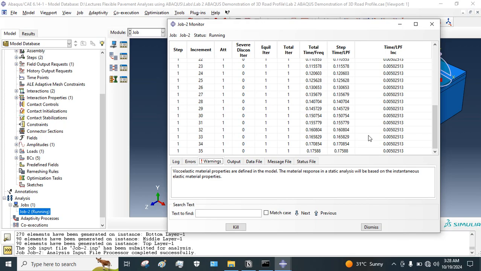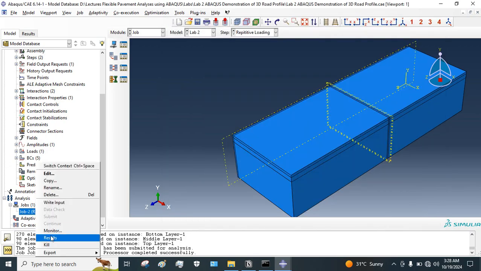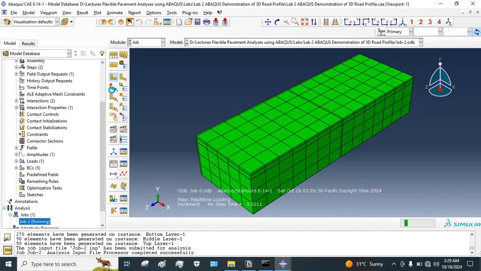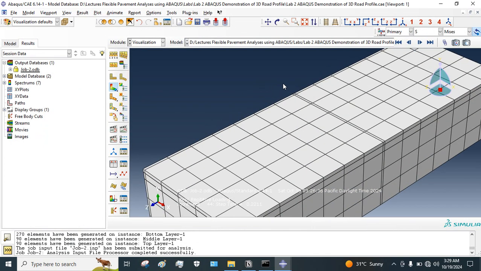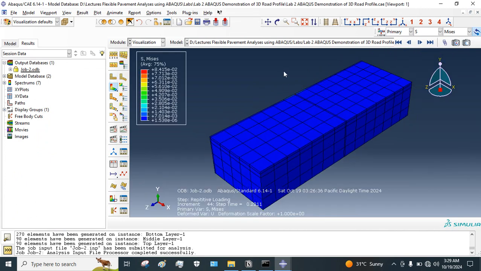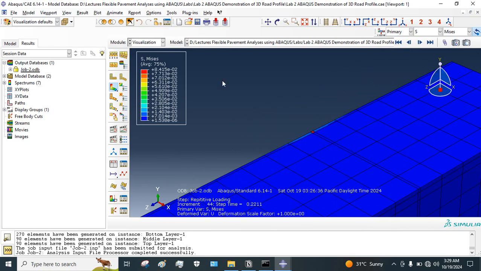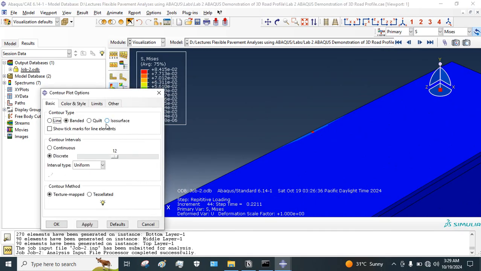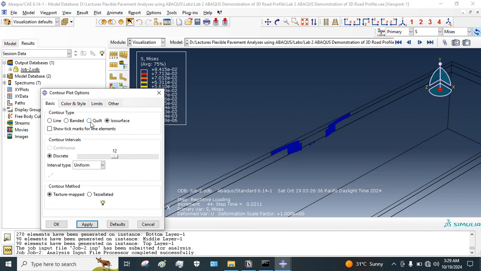There is a phenomenon which I'm trying to discuss, just in case I get the results. The file is working fine, right? Okay, right. So you can see here I'm getting the results. If I go to option, common, and then feature edges, and I will try to change this to ISO surface to visualize it, right? So you can see it now.